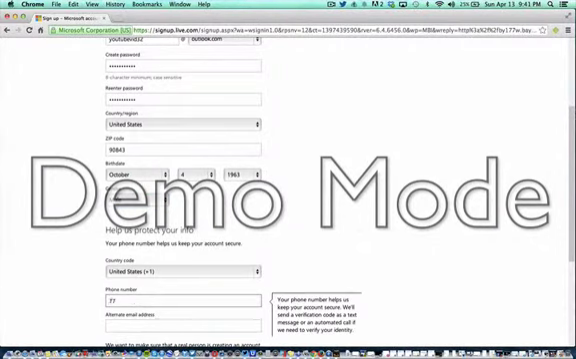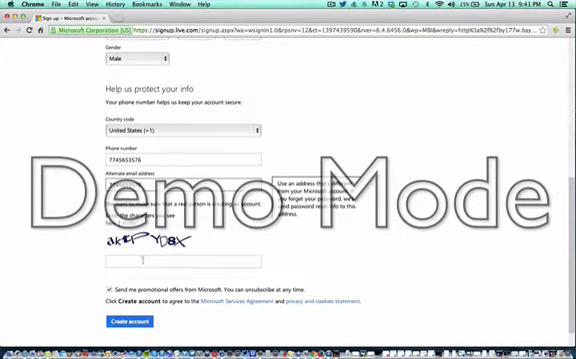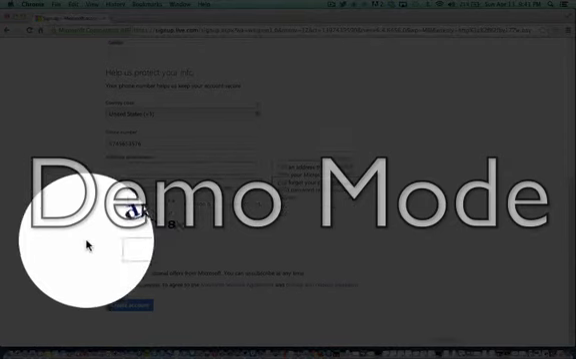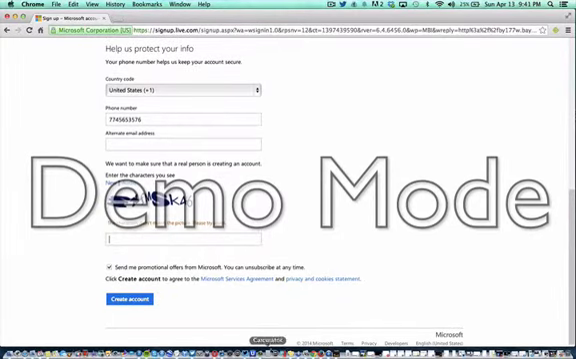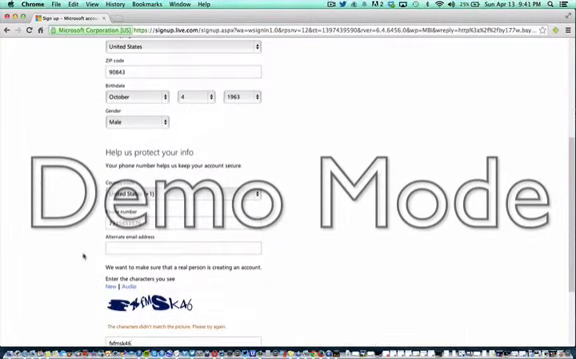Phone number. Whatever your phone number is, type that in. And then the alternate email. Okay, never mind. And then type in your code down here. Whoops, I just accidentally pressed enter, but yeah. XFM SK46, and then you create account.